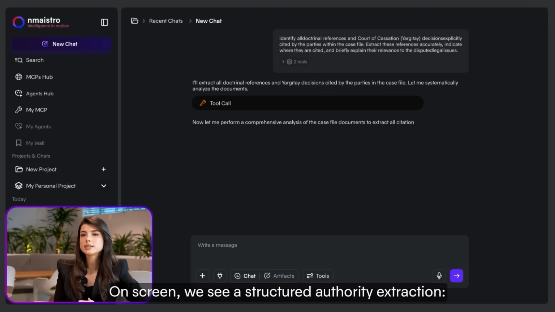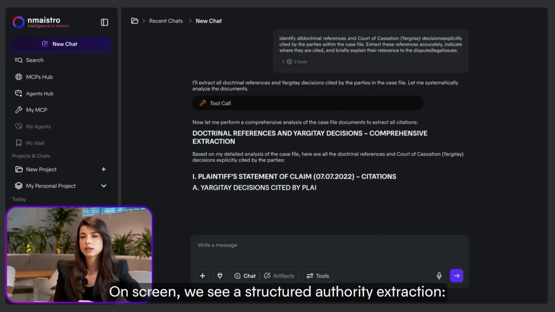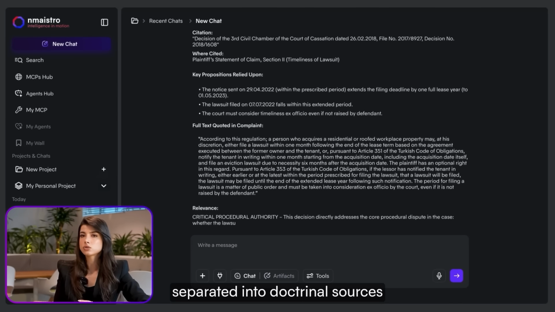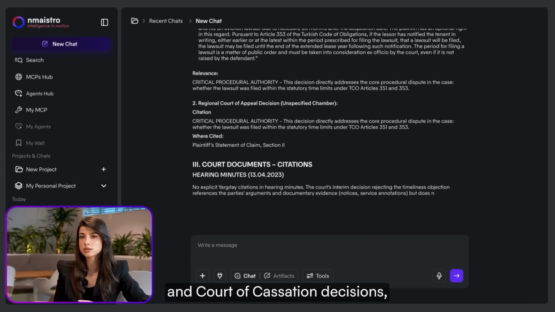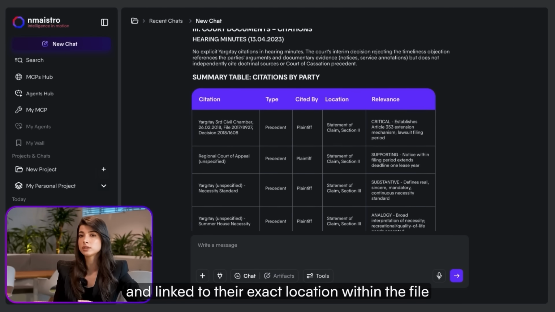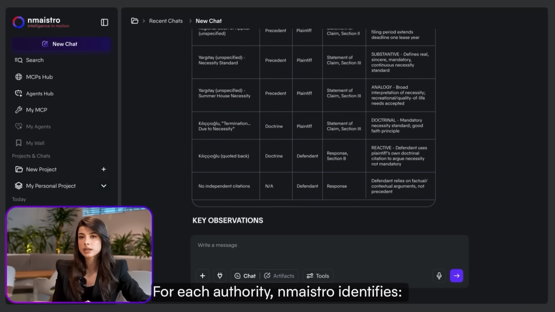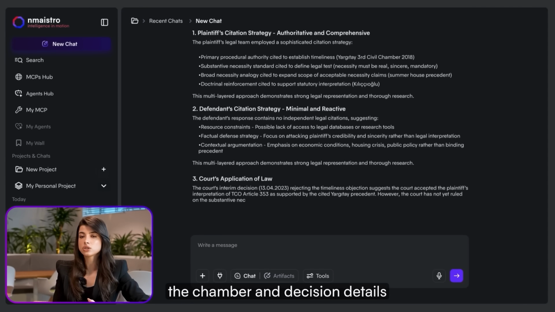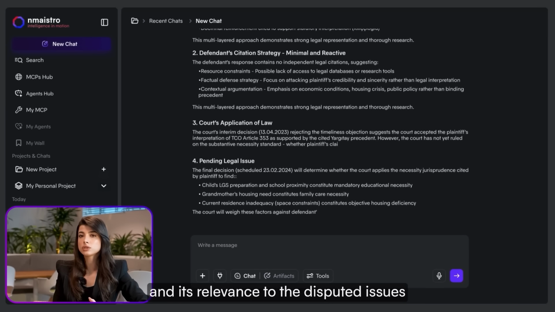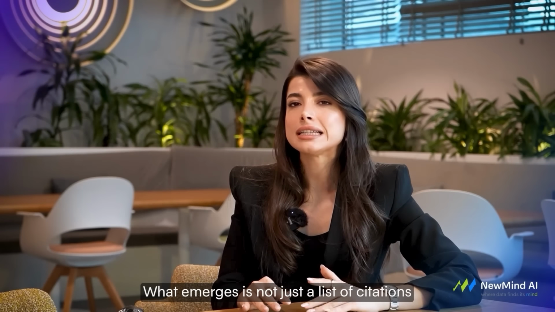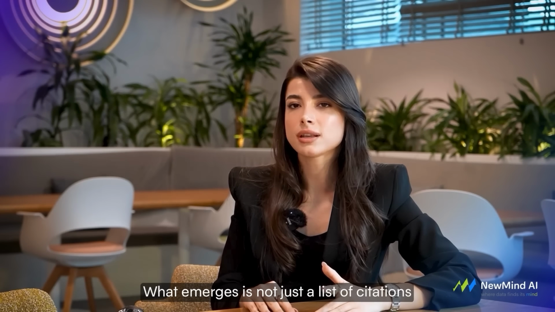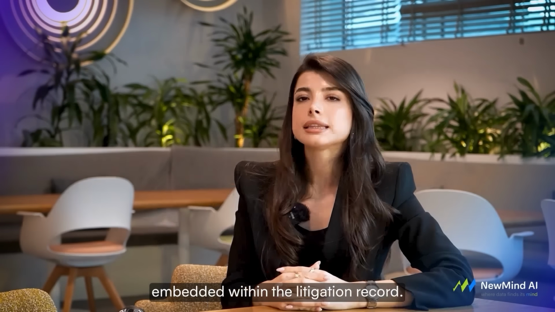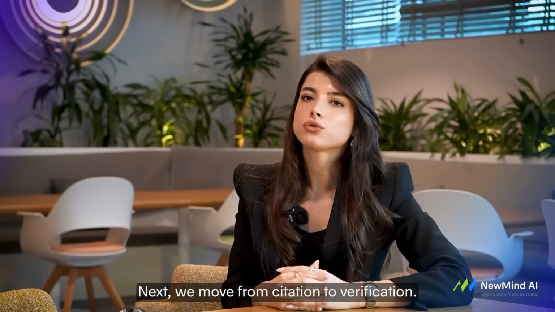On screen, we see a structured authority extraction. Citations are categorized by pleading, separated into doctrinal sources and Court of Cassation decisions, and linked to their exact location within the file. For each authority, nmaistro identifies where it's cited, the chamber and decision details, and its relevance to the disputed issues. What emerges is not just a list of citations, but a structured legal authority map embedded within the litigation record. Next, we move from citation to verification.